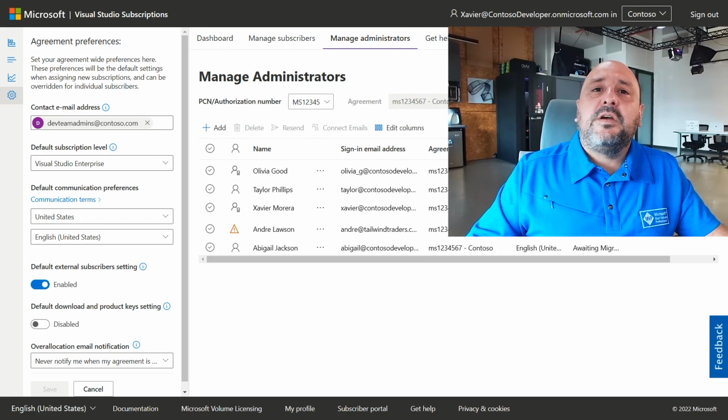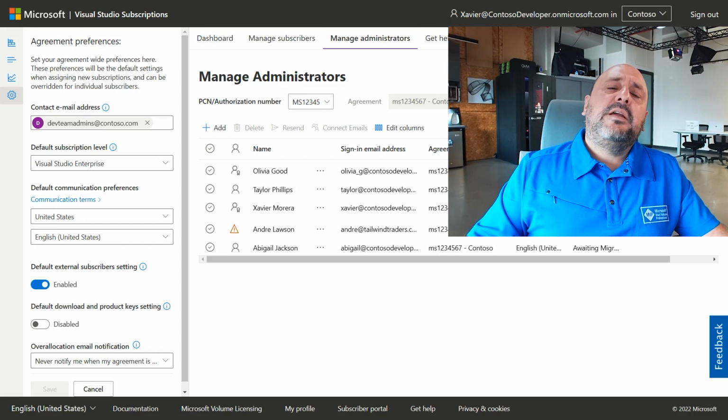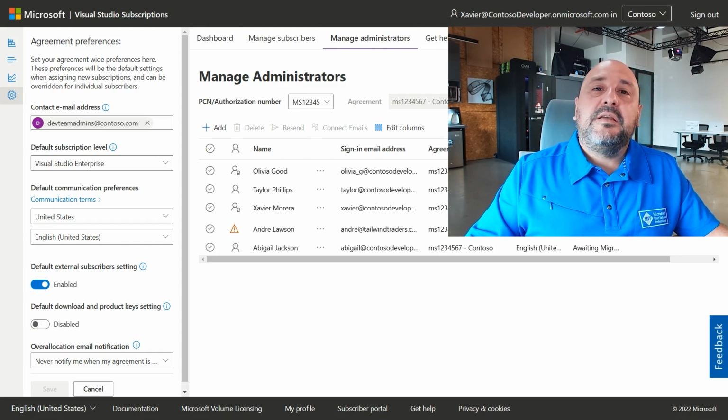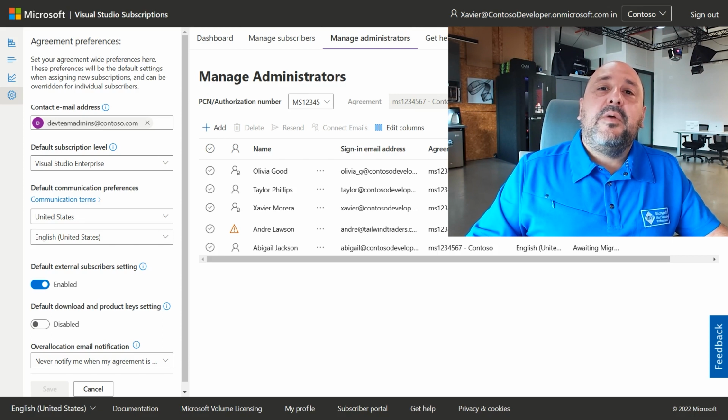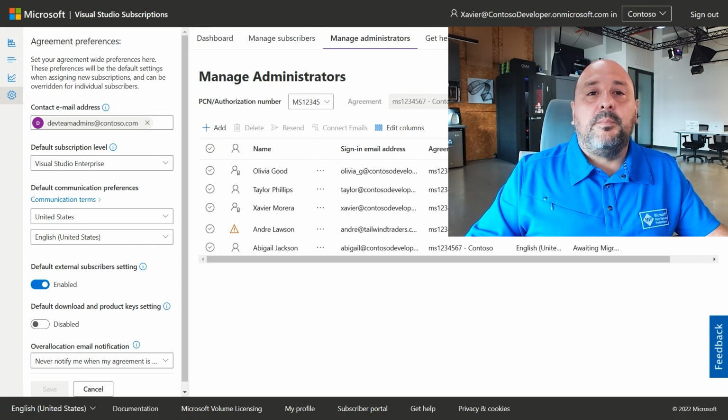For us here, we've got this going to a group distro because I know I don't want to be the only one getting messages from subscribers. If it's something urgent they need help with, I'd rather have the message go to all of us admins so our dev can get the help they need and get back to work. We use the email devteamadmins@contoso.com. This is also where the over-allocation notification will get sent to.